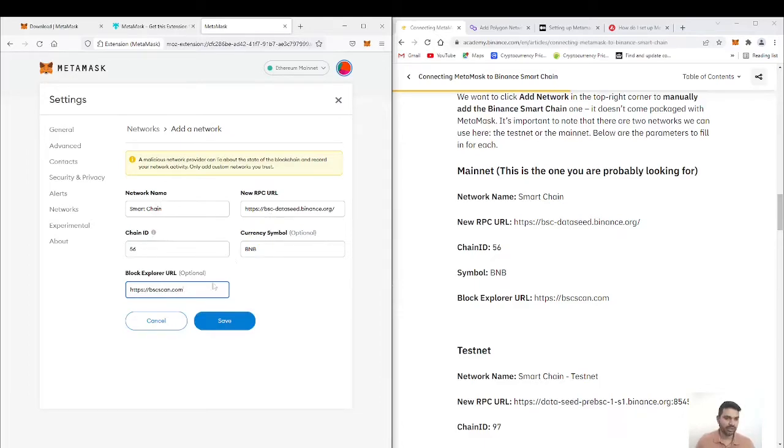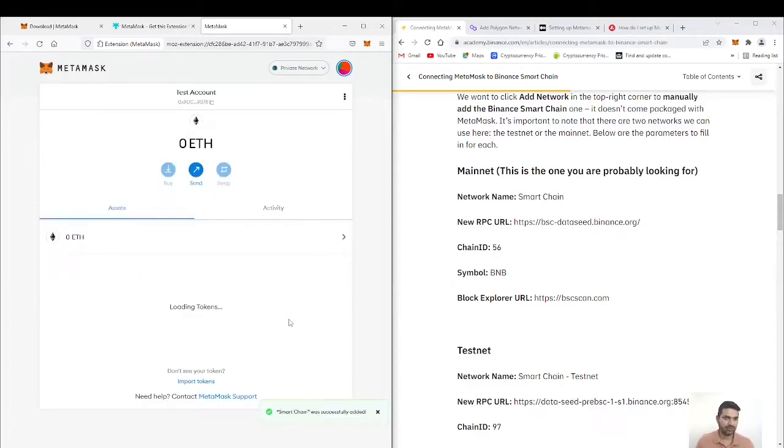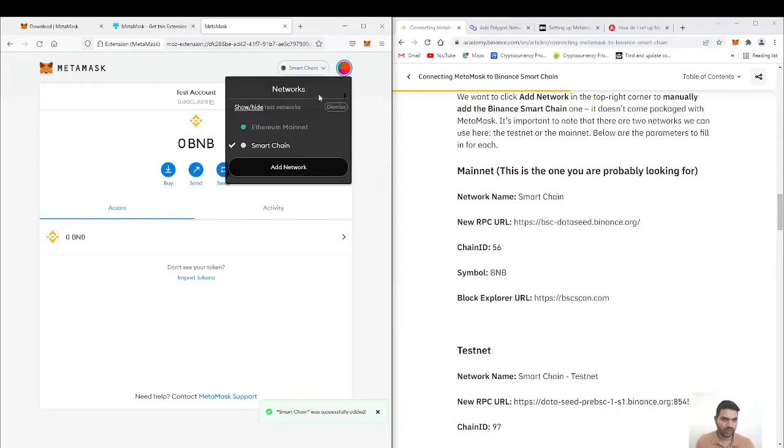Once all the information is keyed in, you can save, and now you should be able to see a Binance Smart Chain, and now your Binance Smart Chain network is added. So if you see the drop down menu, you can see Ethereum mainnet, you can see Binance Smart Chain.